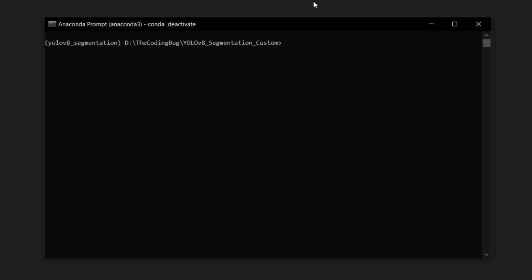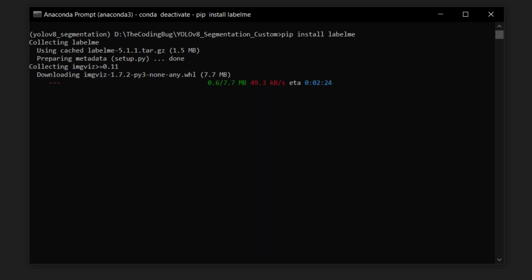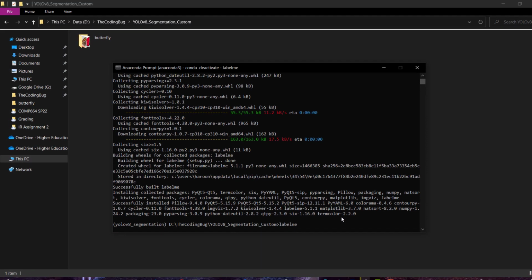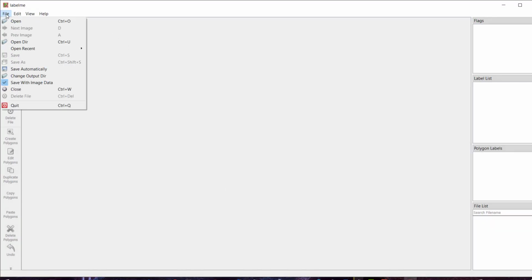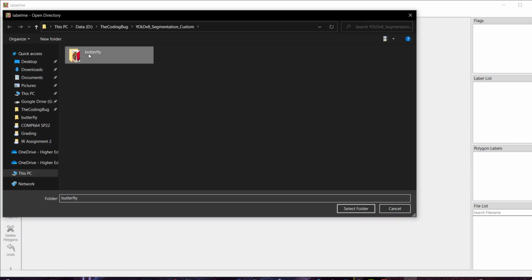Alright, to annotate the segmentation masks, we need to install a library with the command pip install labelme. And once the installation is done, just type labelme and hit enter. It's going to open this GUI. Go to file and click on open dir. It's this directory with all the images of our object.